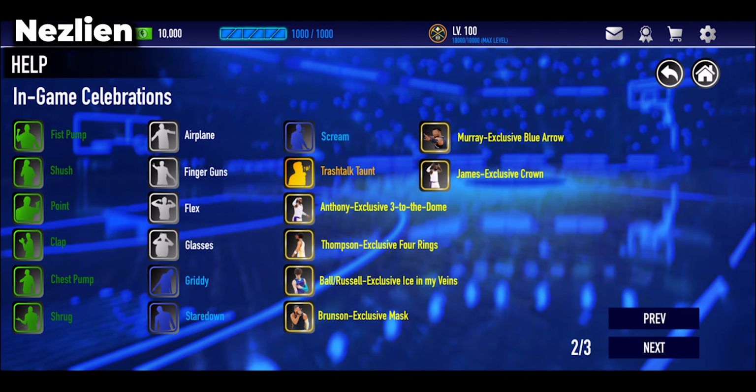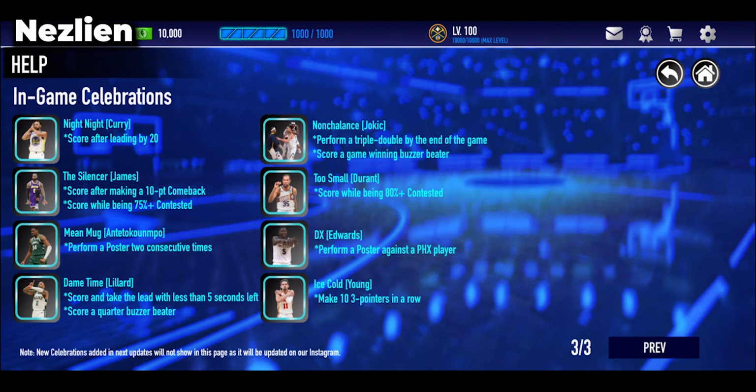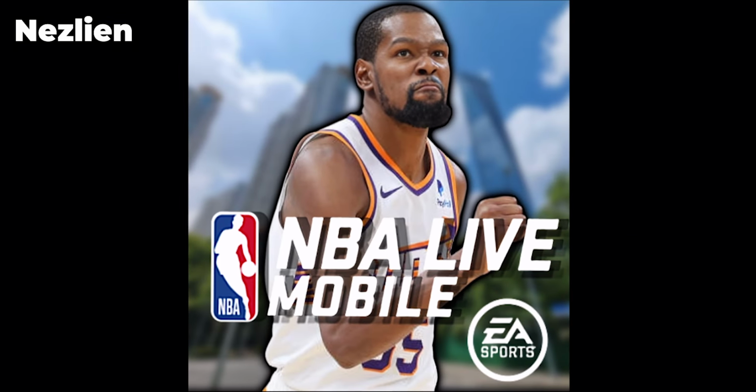He also added some in-game celebrations as well, such as like LeBron's exclusive crown, even Steph Curry's night-night. Imagine doing this in a 1v1 match and you just won, and then you just perform one of these celebrations. It'd be so much stuff, but obviously I've had to cut out a lot of the stuff that he submitted because he submitted an absolute ton of files. So if you want to go check out the whole thing, go take a look on the server.